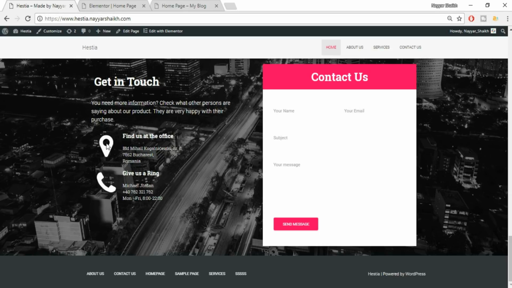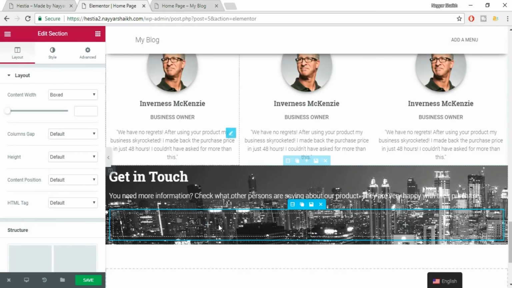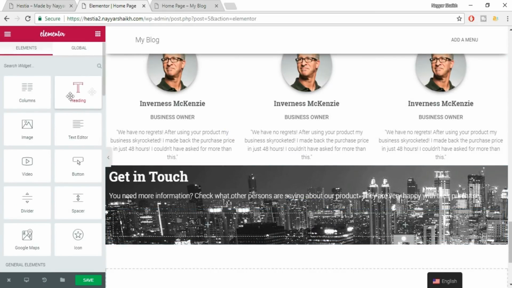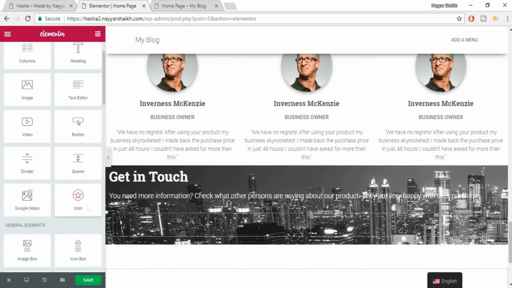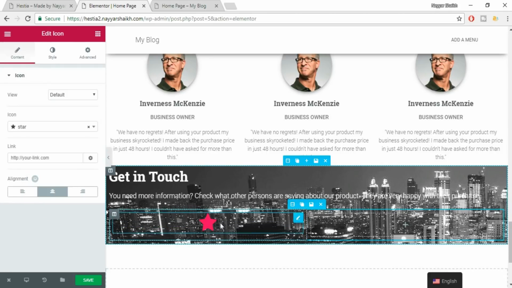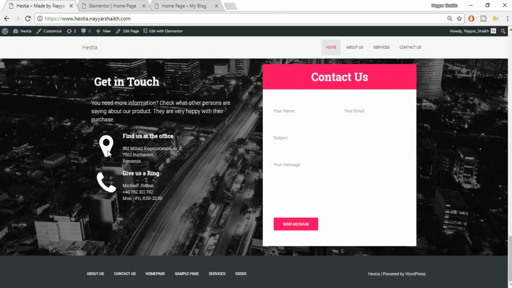Now in the first column we want some icon, and in the second column we want the text. So select the first column. Now select the icon. Here it is, icon, bring it under the first column. Now as you can see here, at present by default it is star. We want the map marker.